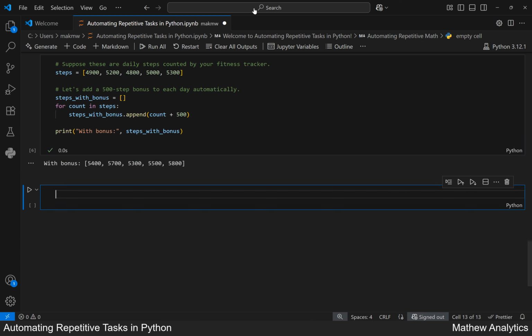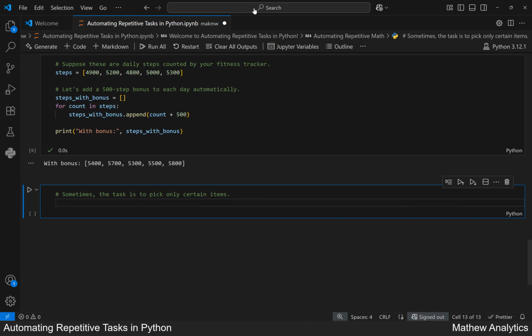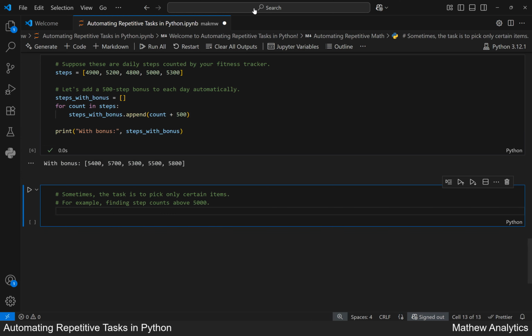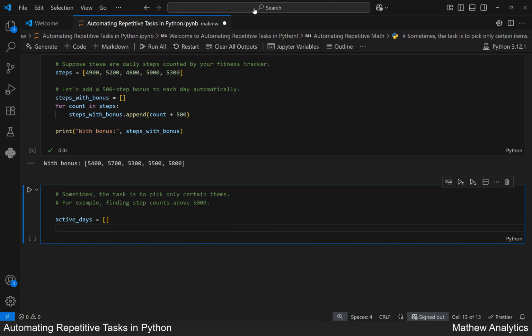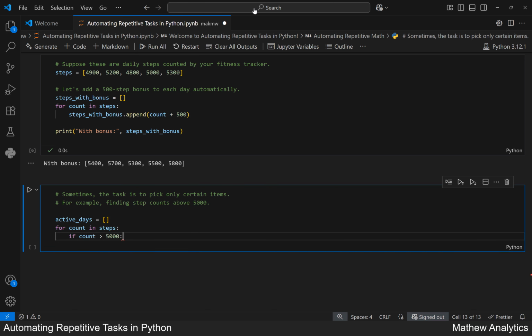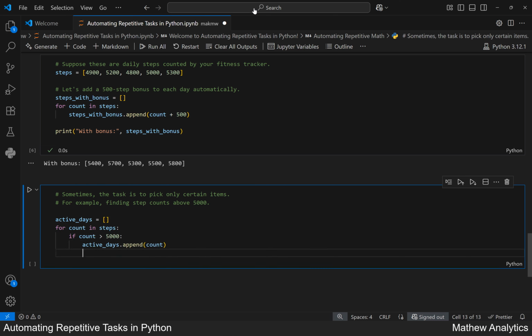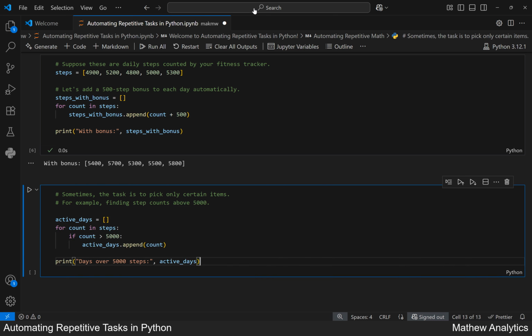Automation can also help you pick out only what you care about. Let's filter your step counts to find days when you move the most. This example keeps only step counts above 5,000. The active_days list will hold these special days. Finally, the computer shows you which days were extra active. Running the cell now. Change the number 5,000 and see which days get selected instead.